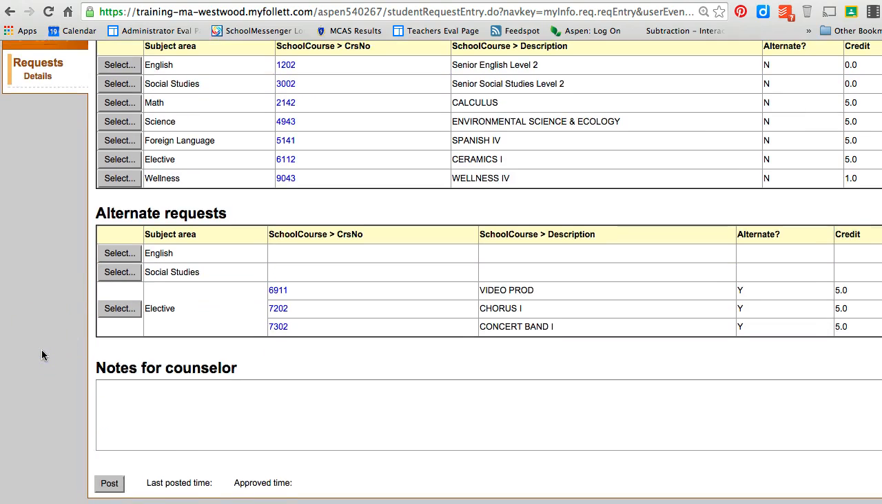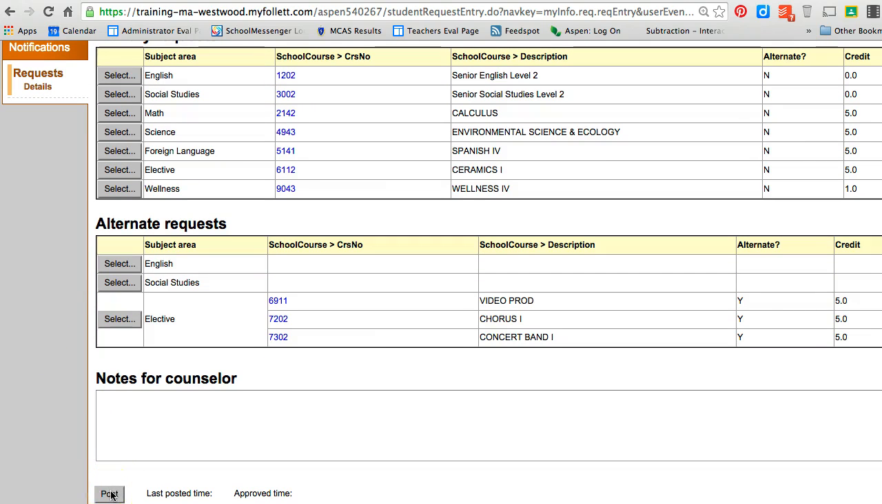At the end of that entire process, Otis needs to go in and click the Post button down here in the bottom left, and he is done.